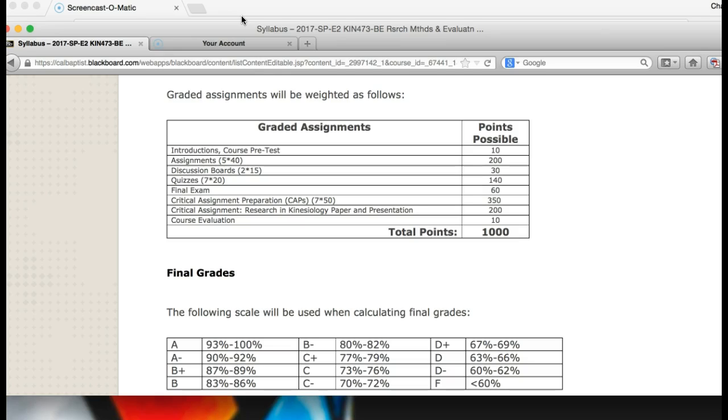A few things I just wanted to clear up here. We still have a few assignments due, right? So you got your final exam, which is 60 points. And then you have your critical assignment, research and kinesiology paper, and presentation. So combined, that will be 200 points. And your course evaluation, which will be worth 10 points.